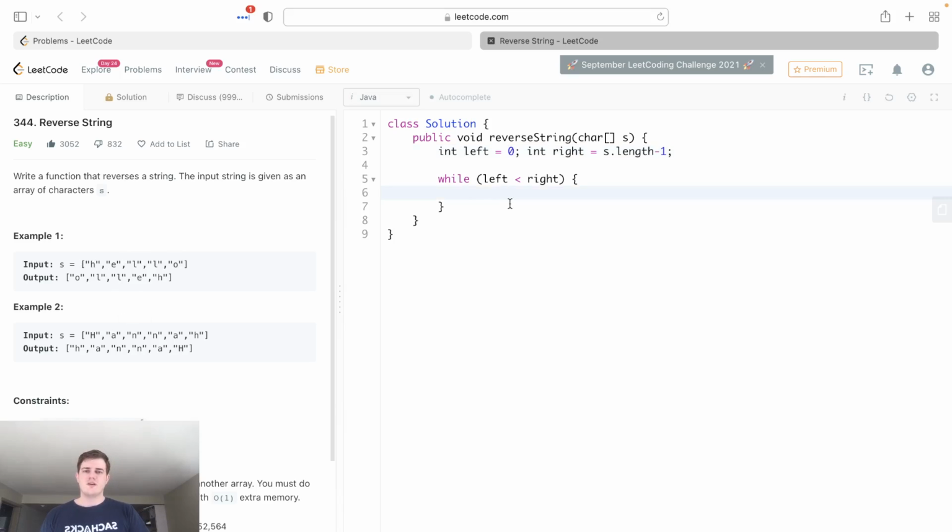So basically what we can do is exactly that. We want to get a temp, and we want to get whatever's at the left first. And we do this because we're going to make the swap, and we have to temporarily store this. So s[left] will be equal to s[right]. So basically we made that swap, and then s[right] is now equal to temp, because we stored it in temp. So it's kind of like we swapped them.